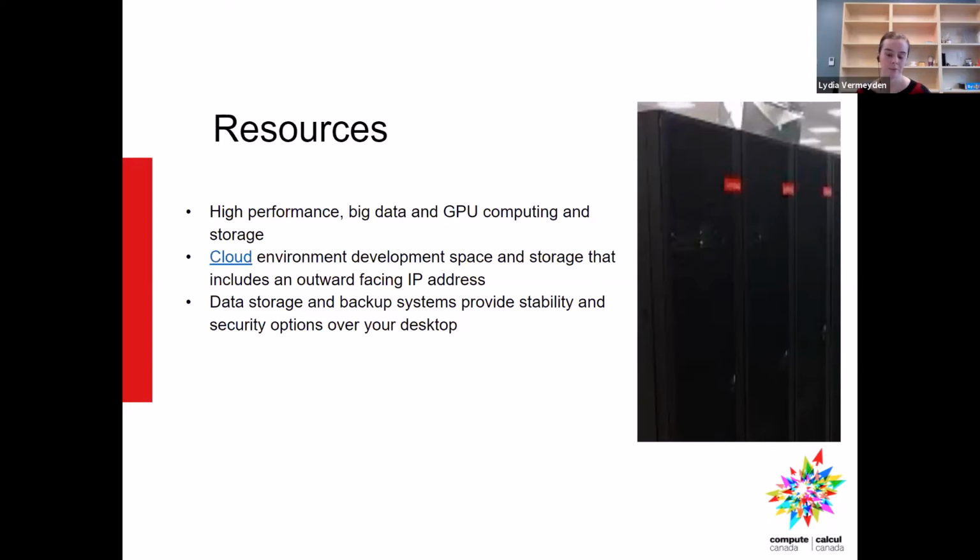Cloud environment development space is reasonably recent, in the last few years, and is continuing to expand and develop. It includes storage and an outward facing IP address, meaning it can be used to host portals and websites, can be used as shared analysis space in some cases, or for data collection. And what these systems facilitate is data storage that is stable and secure and is being managed well and backed up.